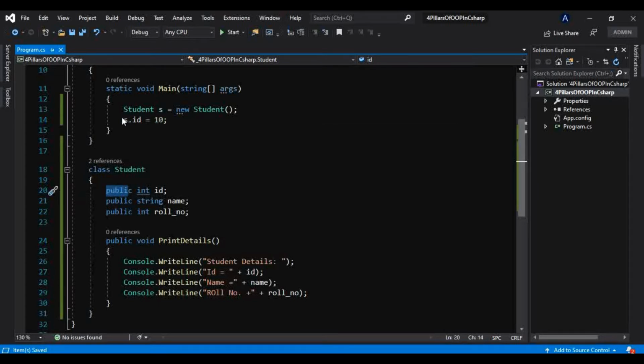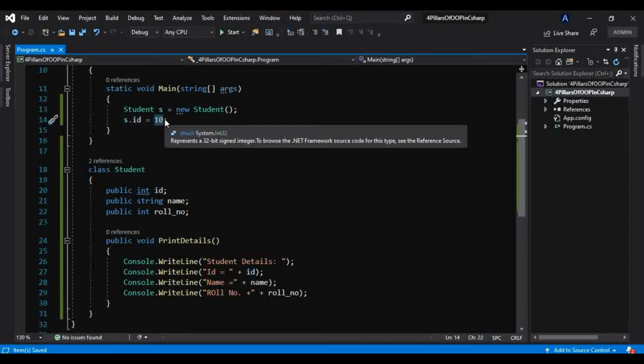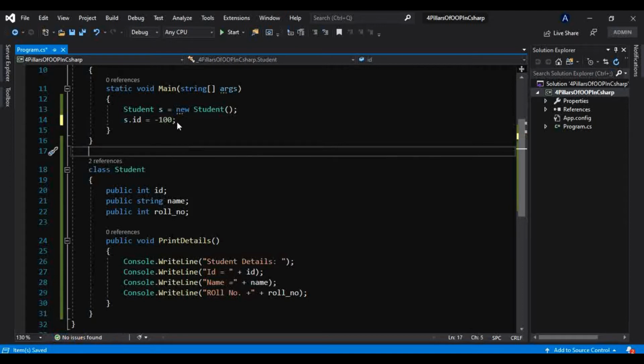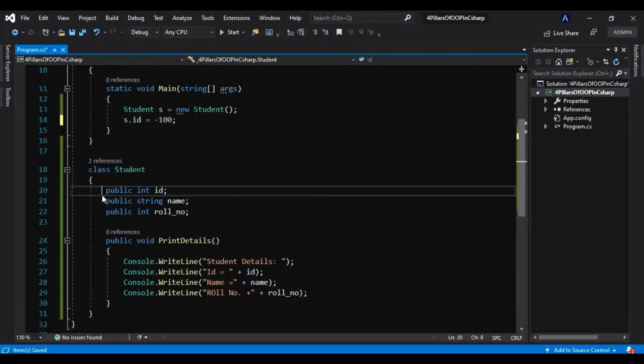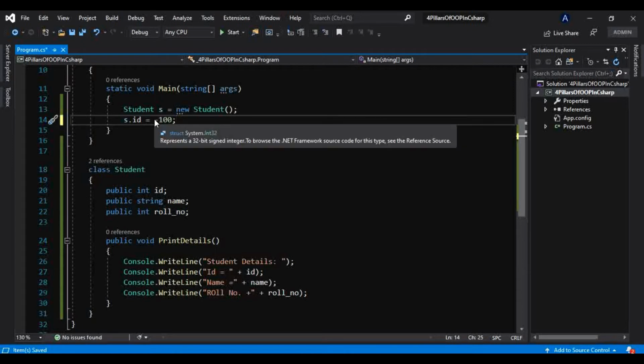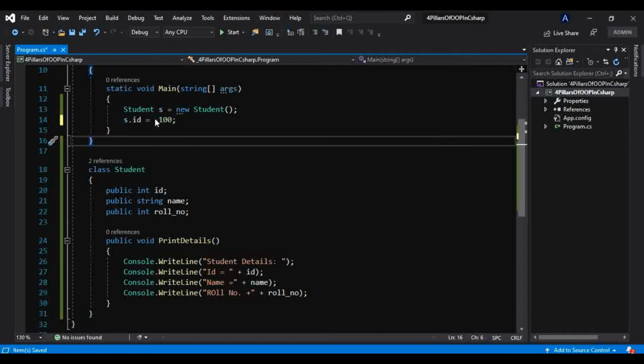Because as soon as you make that public, you are giving the user full control over whatever value he can put here. He can put a value like minus 100 and give it to this ID, and no one will stop him from doing that. So these public fields are very dangerous. We should not get negative values, or any values that are not acceptable for this ID. That is why we don't make that public.